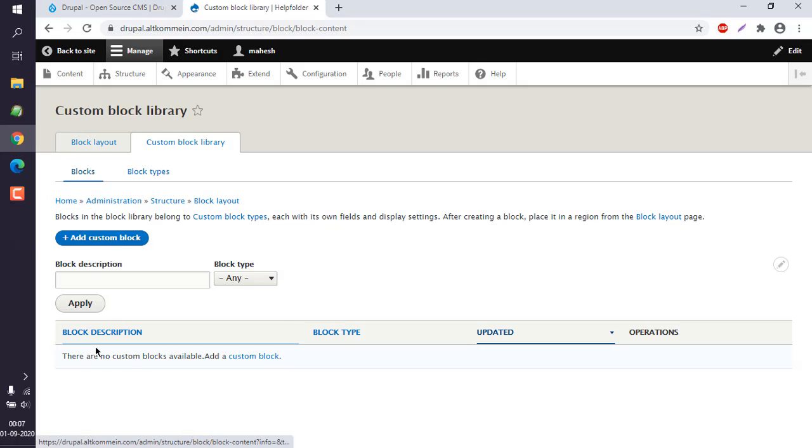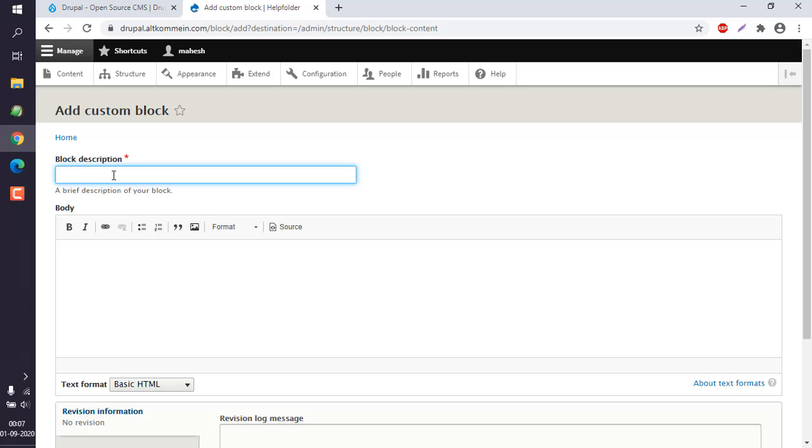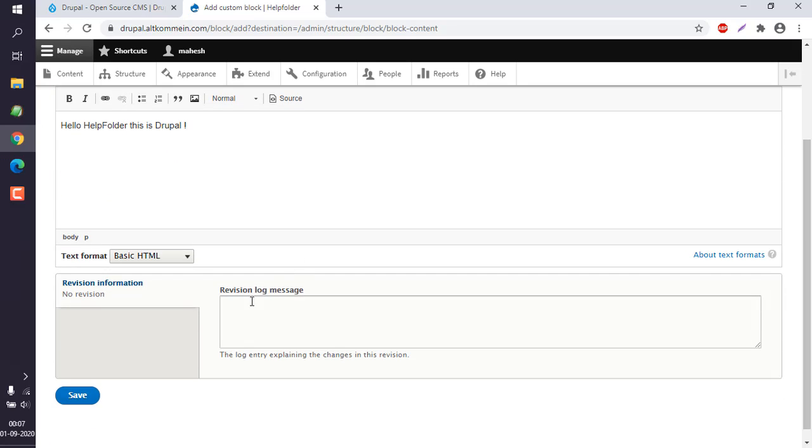Now here currently we don't have any custom blocks, so we can add a custom block by clicking on this button or at the top. Okay, now here let's see, I name my block Hello. Okay, and add some content, say Hello. This is Drupal, so this is the message I wish to output when this block is added. Okay. Now you can add some revision log message here and save this.